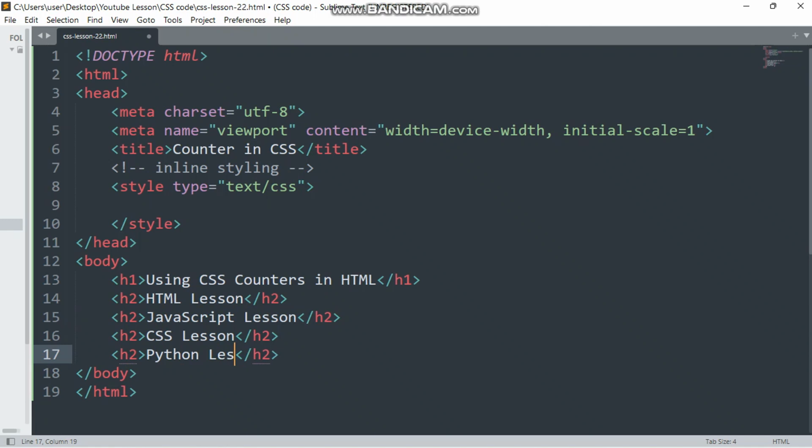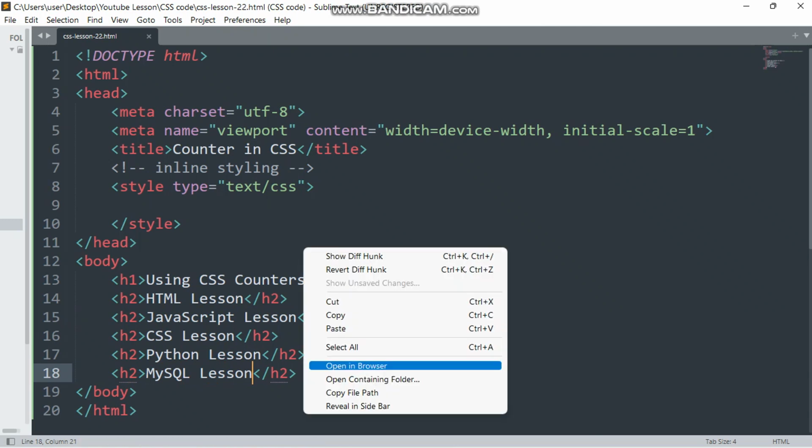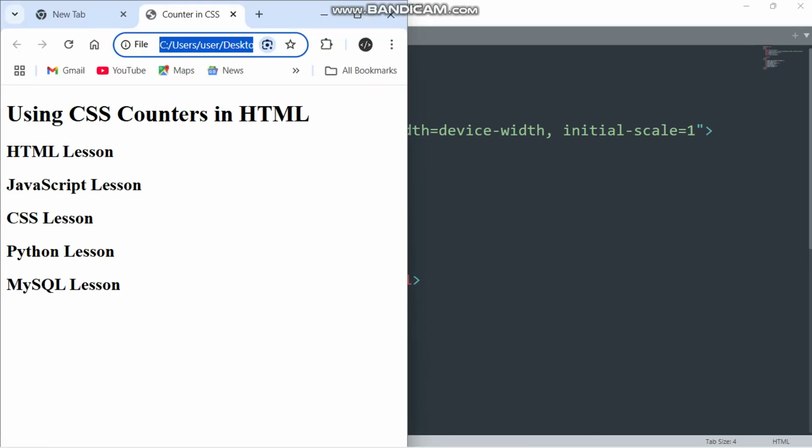We come down, h2 again, we say Python lesson. Come down, h2 again, we can easily say MySQL lesson. Okay, so we'll just save this. After saving it, we want to head over to our browser. I'll open it in the browser quickly. Okay, now this is what we have here.